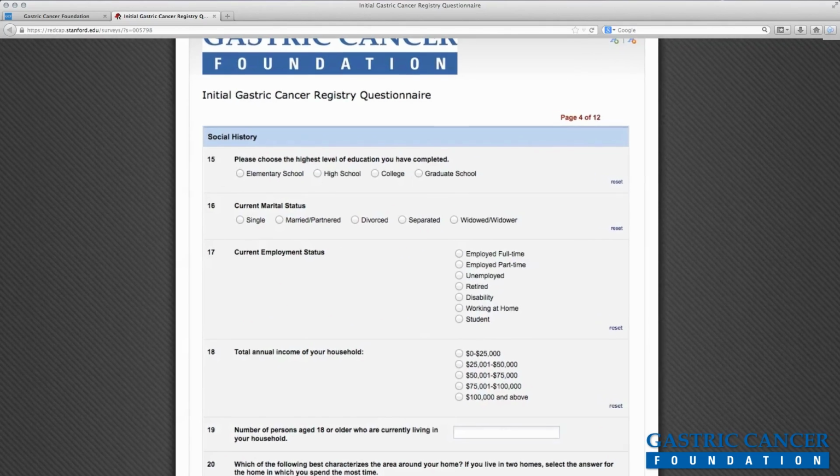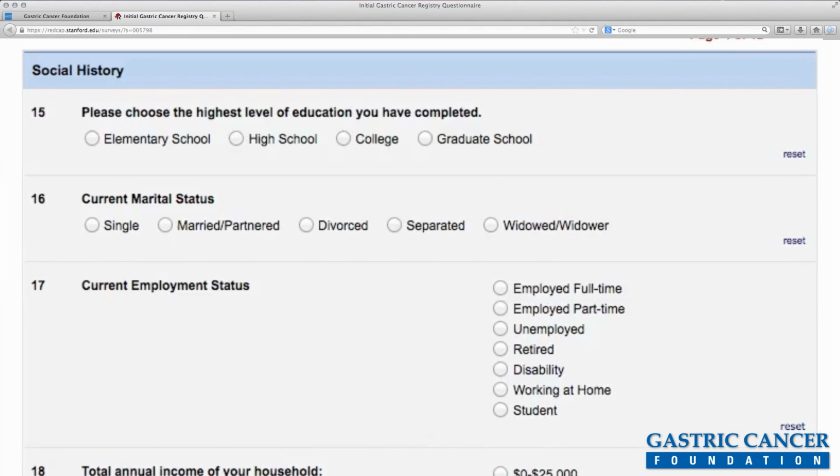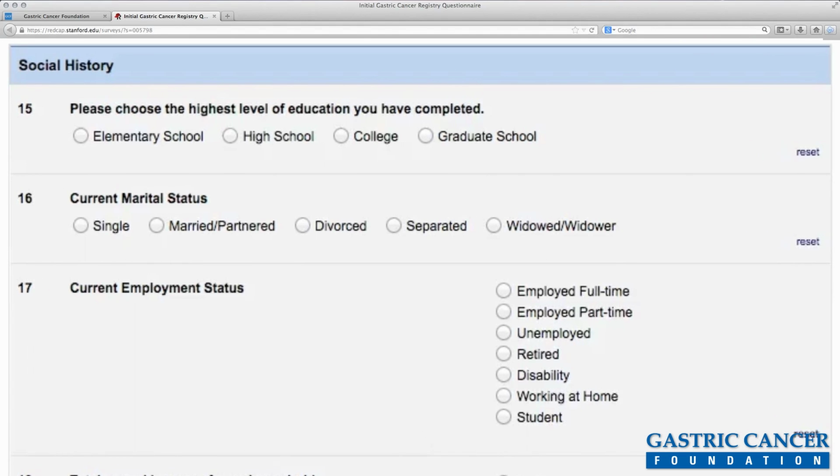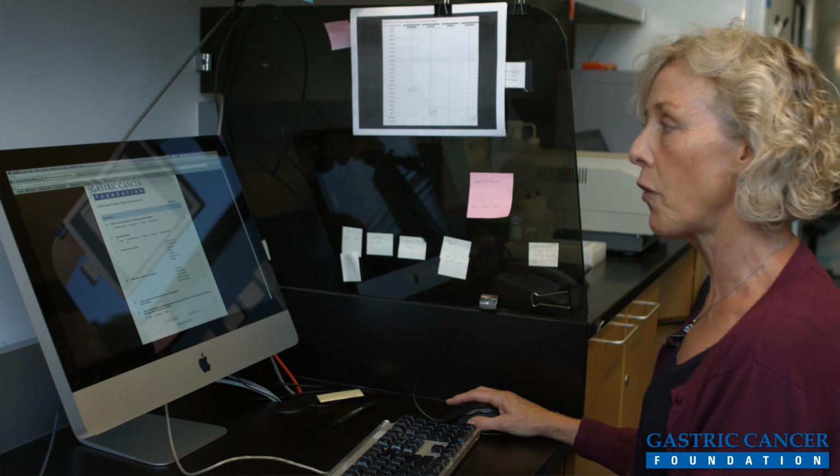When we go to the next page, it's going to be the social history, and again, just some basic information. And again, if you're filling this out for a family member, you want to put in their information. So if you're filling it out for your father, and your father graduated from high school, then you put in high school as his highest level of education. If your father was married at the time that he died, then you would put in that he was married. We don't want your information, we want your relative's information.